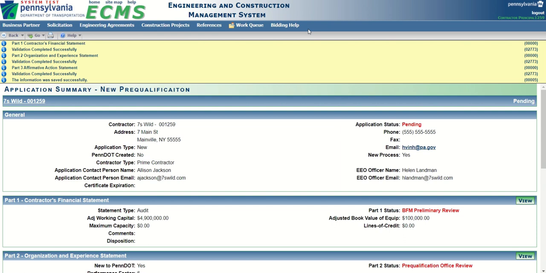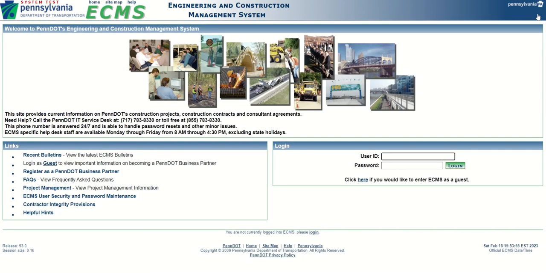Your application has been submitted. You will receive messages on your screen stating that your information was submitted successfully. You and the application contact person will receive an email confirmation of your signed application. The appropriate PennDOT employees will also receive emails notifying them that your application needs to be reviewed and approved. Select Logout in the top right-hand corner to exit the screen. You are now returned to the ECMS homepage.